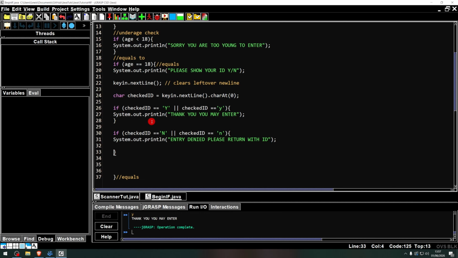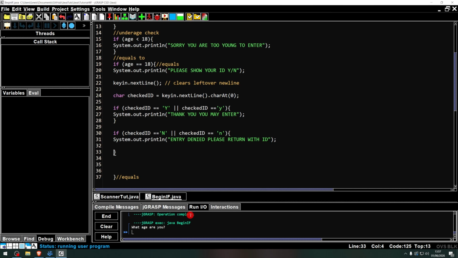Now we save this. We will run it. I'm 18. Did I show ID? No. Enter denied, please return with ID. Simple.